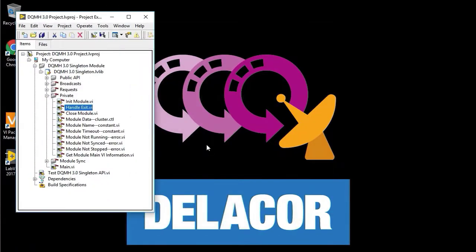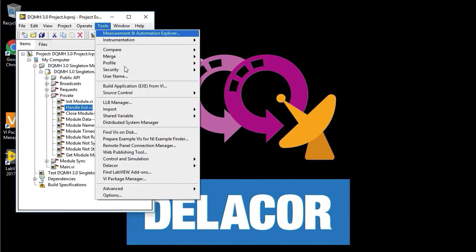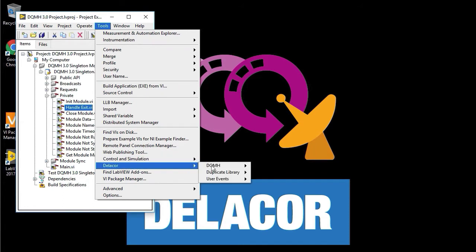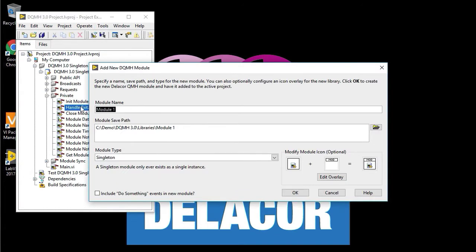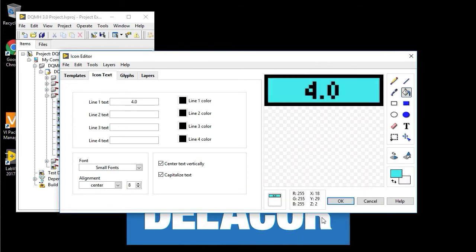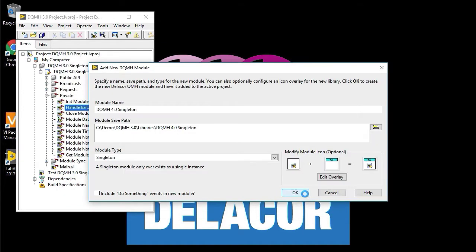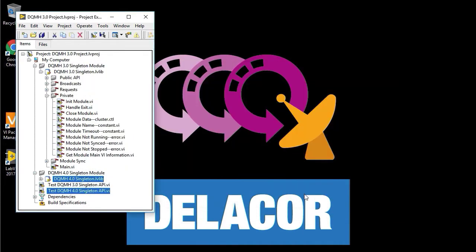Okay, let me show you. I'll just create a new DQMH module. So we have 4.0 now. If I create a new DQMH module, let's just call this DQMH 4.0 singleton. And I'm going to edit the overlay just so we can differentiate between the two. All right, so let me show you the differences.